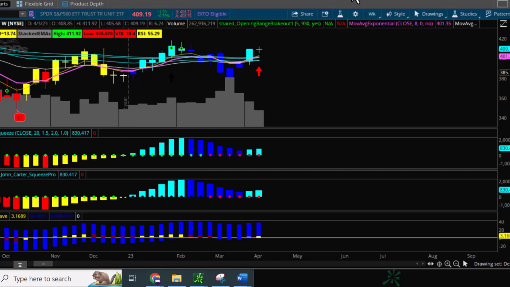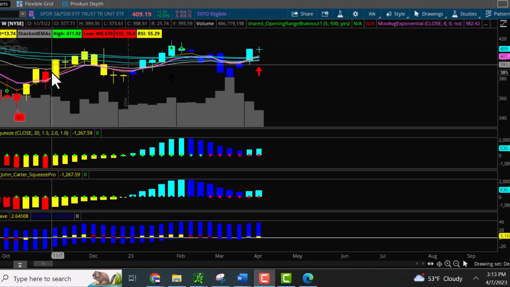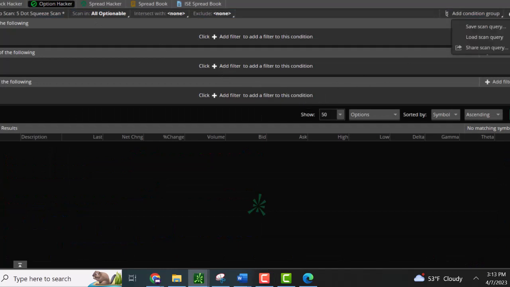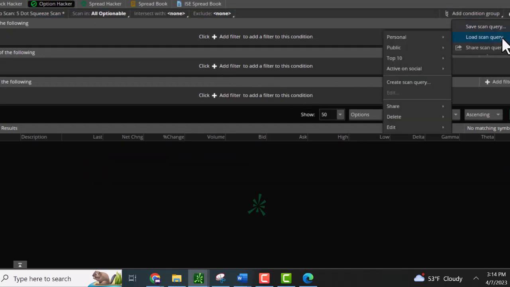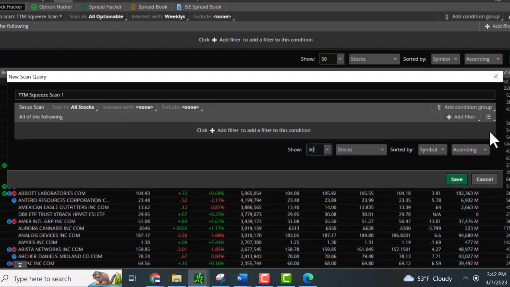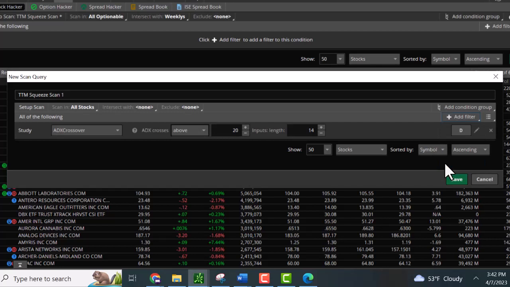On TOS, you will go to the Scan tab, then select the second drop-down menu, go to the Load Scan Query, and then go down to Create Scan Query. You're going to name your scan. You're going to X out of anything that auto-populates here. Select Add Filter. And we're going to go to Study.